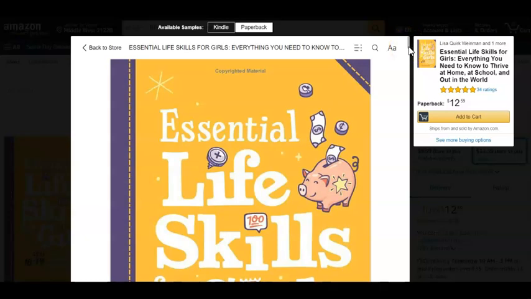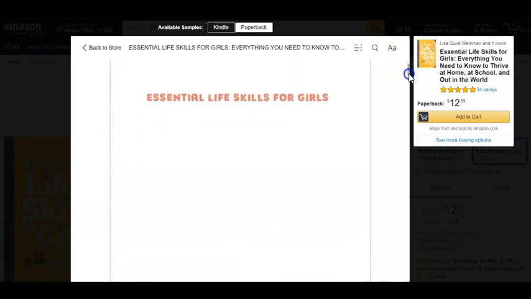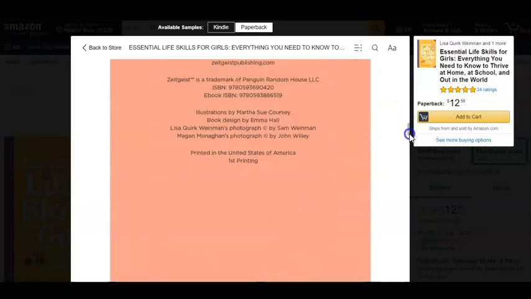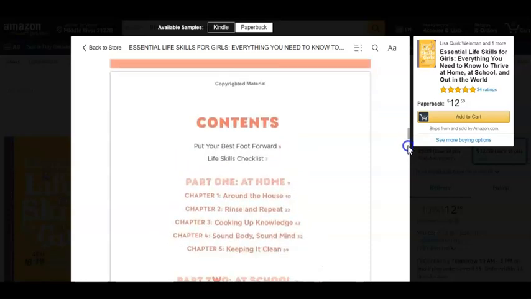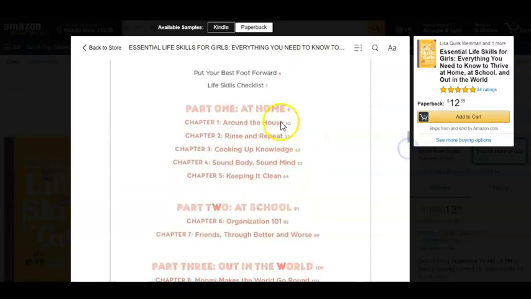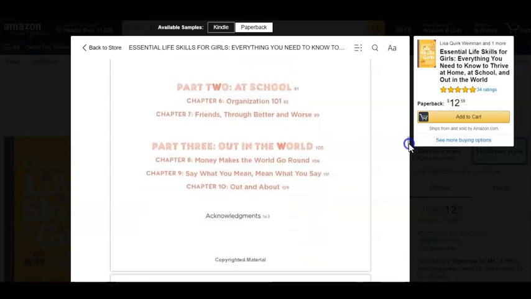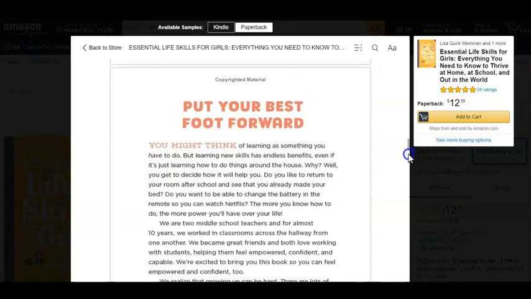So I'm just going to scroll down here. Essential Life Skills for Girls. So we're looking for the table of contents. So this is the content here. You can go through it and see if there are topics that you find very interesting. You can jot them down and then rephrase them, because you will also want to be using them in your own book. But again, do not copy word for word, verbatim. Be creative.